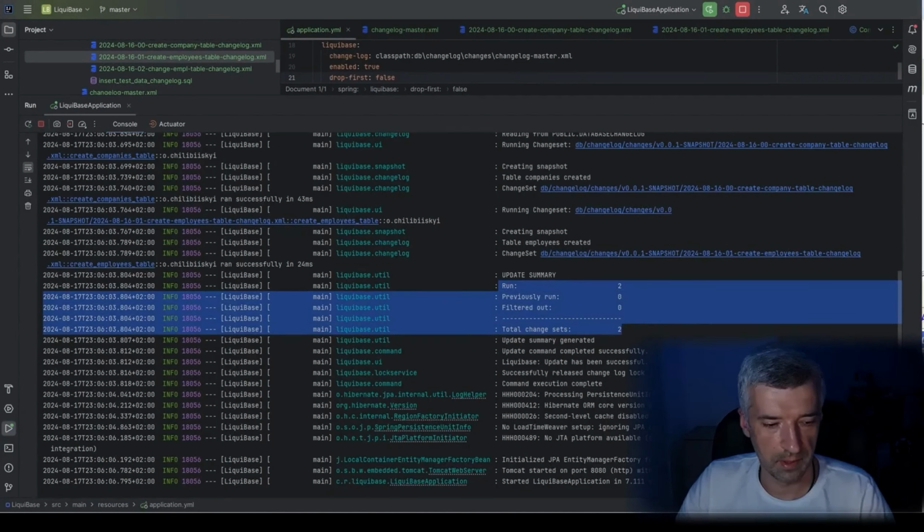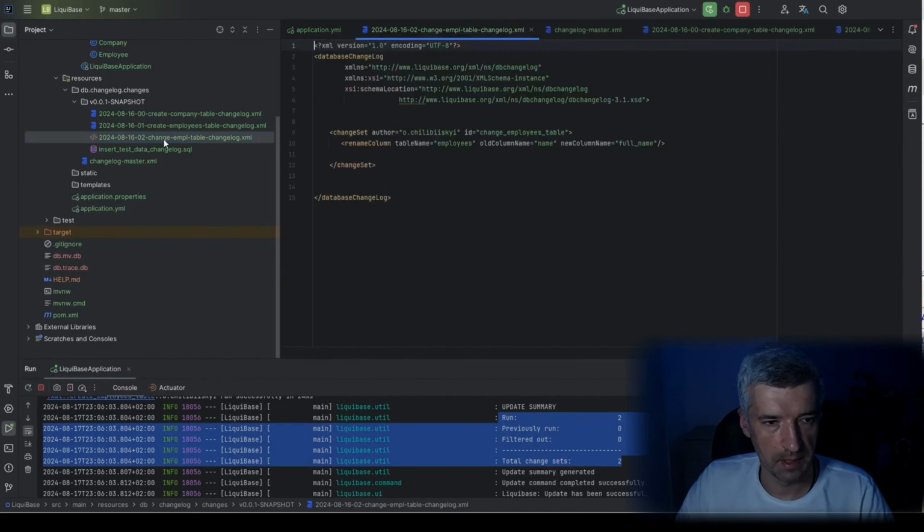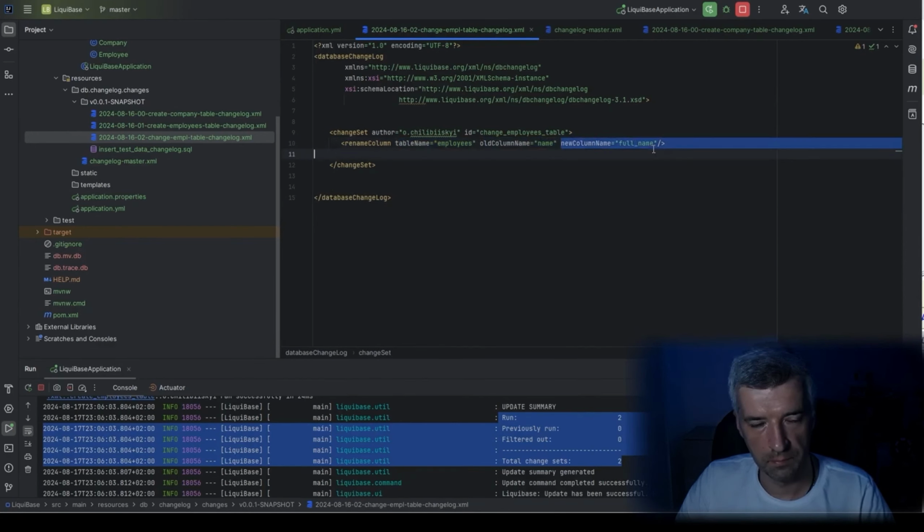As I mentioned earlier, we can not only create tables but also modify them. I have prepared a file called change. What does it do? Header standard, change set. Again, author and ID with description. But this time we will use rename column. That is, I will rename the column in the employees table, changing the old name to full name.